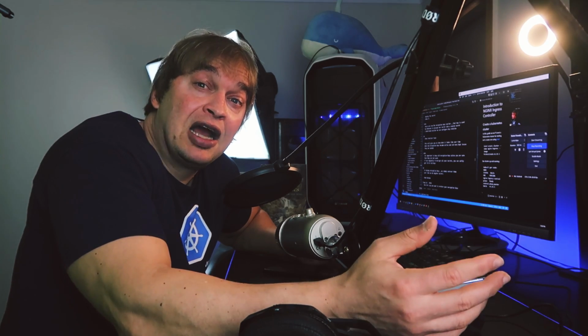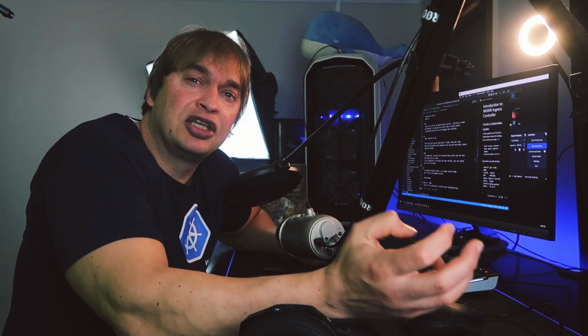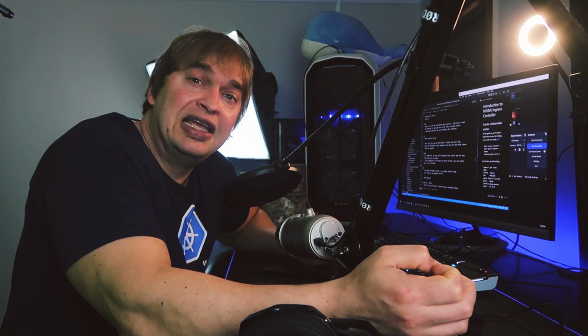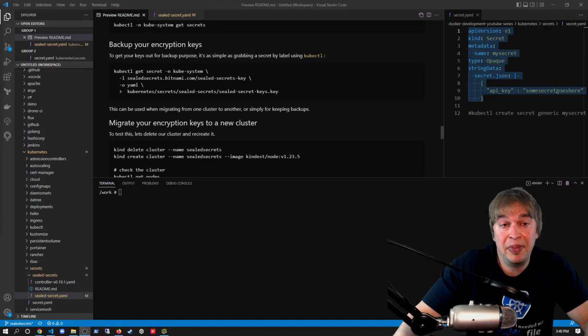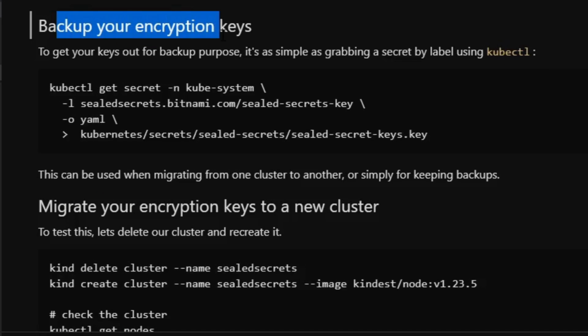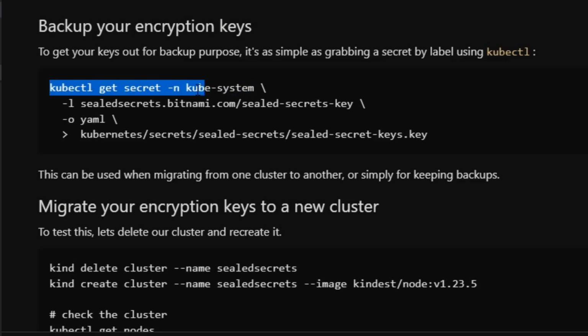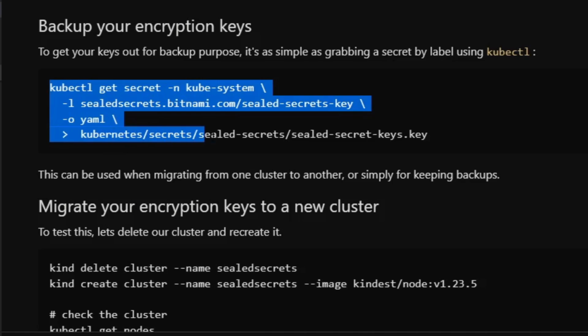Now, to create a backup of our encryption keys, we simply extract them just like we do with a regular Kubernetes secret. Now, to back up our encryption keys, it's as simple as grabbing all the Kubernetes secrets by a label. So all we're going to do is say kubectl get secret in the kube-system namespace and get them by label by saying -l, and this is the label you need, with the value being sealedsecrets key. And we want to output that as YAML, and we can just pipe it to a file here locally and see what it looks like.